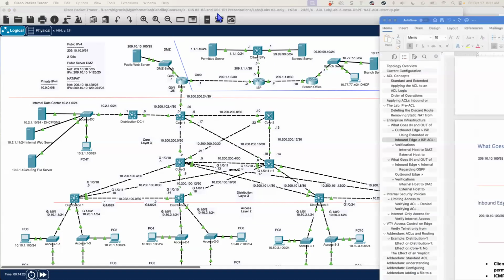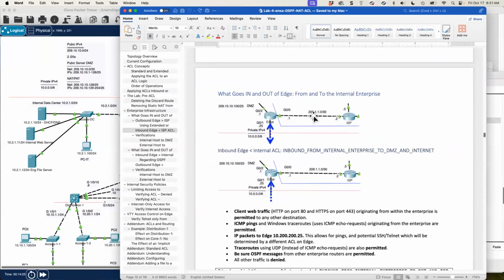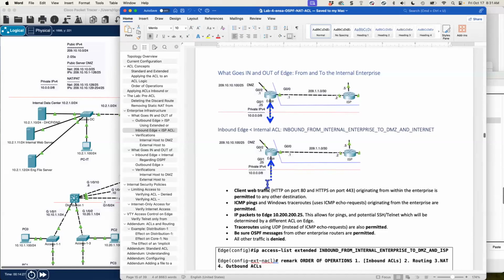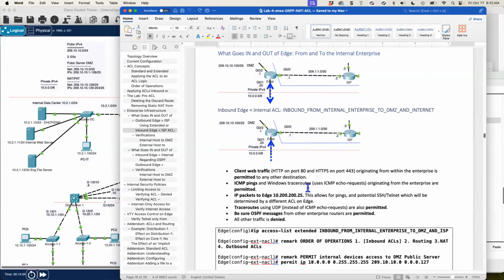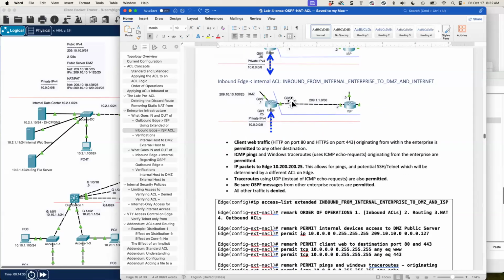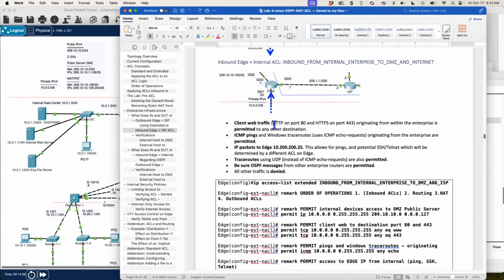Now what we're going to do is take a look at what we want to permit to come into Edge from our enterprise. That means also going to the DMZ or going out to the internet. So let's take a look at that first, and then we'll take a look at what's going out to the enterprise. What we want to do is permit just web traffic, port 80 and 443. Packet Tracer only supports port 80.